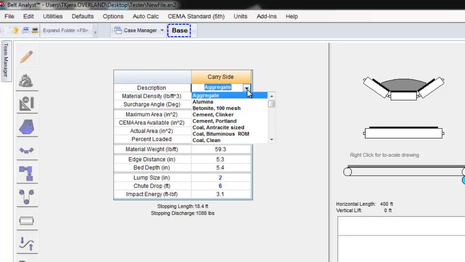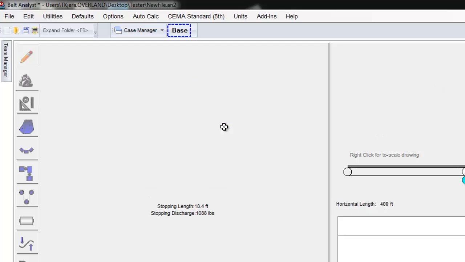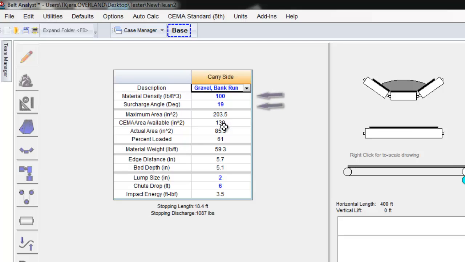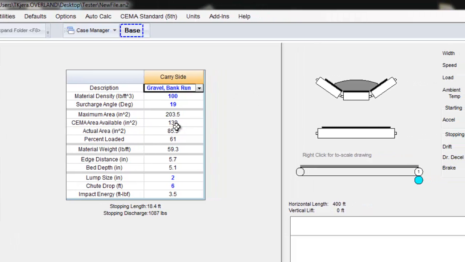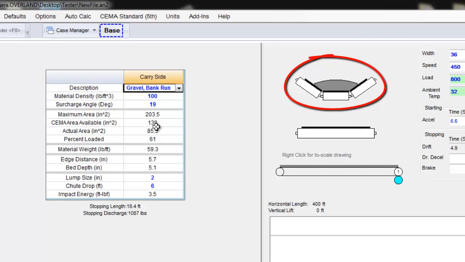So for this example, we are going to use gravel bank run. When we select it, Belt Analyst will update the material density to 100 and the surcharge angle to 19. These values, along with a given load of 800 tons per hour, will define the cross-sectional area of the material on the idlers, as shown on the right.